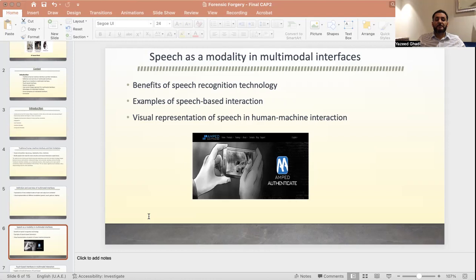multimodal interfaces. Speech is a powerful modality that enables users to communicate with machines using voice commands and natural language, closely mimicking the way we interact with other humans. It brings a sense of familiarity and ease to human-machine interaction, allowing for a more fluid and conversational experience.